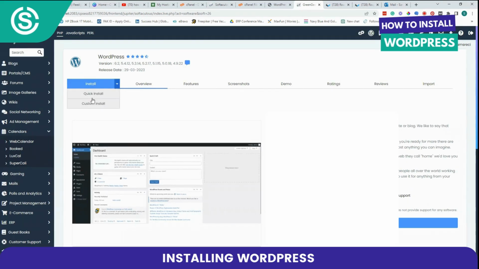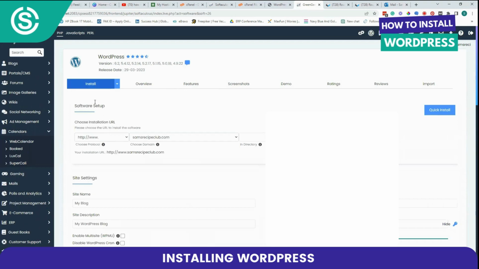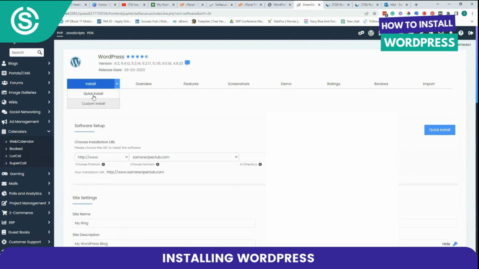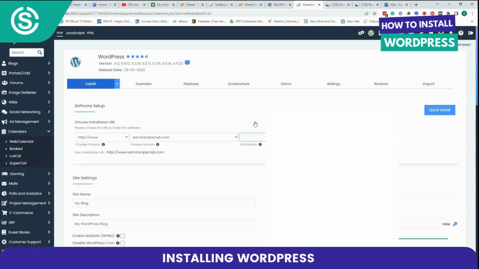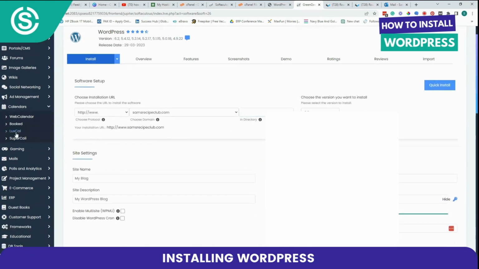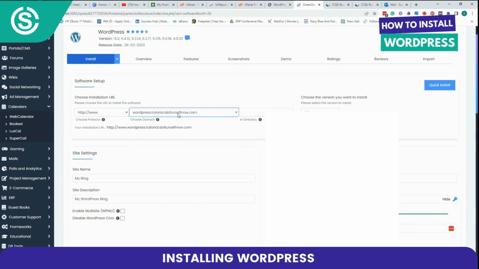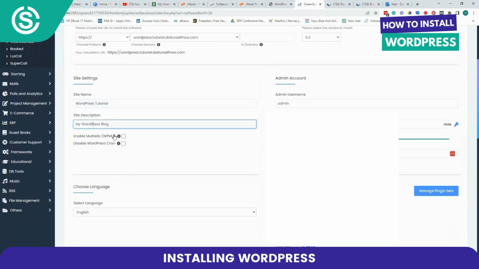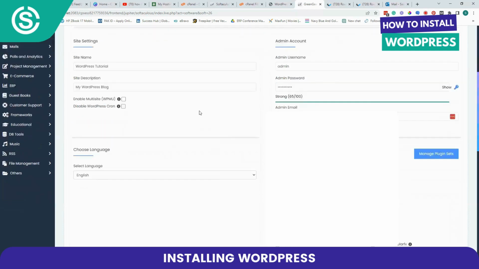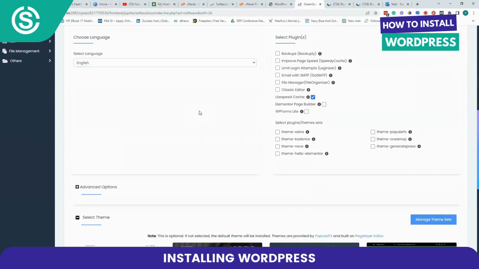First, select the Install tab. Then choose the protocol you want to use. In most cases, it's best to go with the HTTP or HTTPS option, depending on whether you have an SSL certificate installed. Next, select the subdomain you created earlier from the drop-down menu. Now let's set up the basic details for our WordPress site. Enter a name for your site and provide a brief description. You can always change these later, so don't worry too much about getting them perfect right now.